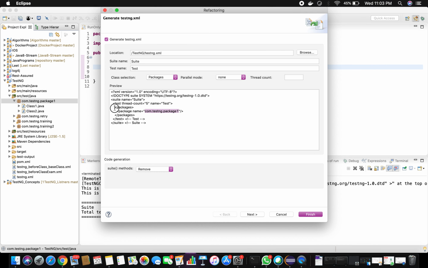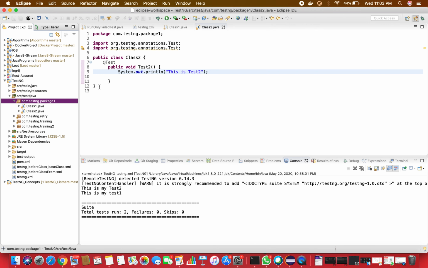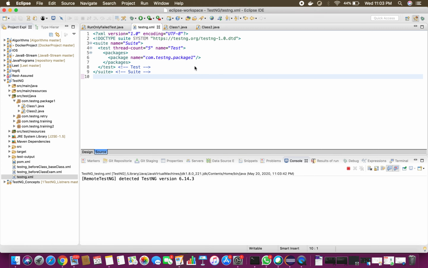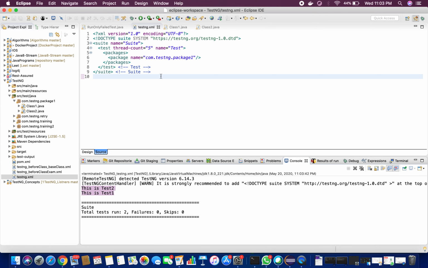This is the use of a package, and there is one more advantage which you cannot achieve using the classes tag. We are going to see that. Now let me create this particular TestNG XML. Okay, we have a TestNG XML already. Let me overwrite. See, this is our XML. Under packages, I defined package1. Let me run this. See, 2 tests are run. Even if you use classes, you will see the same output. So there is no difference.